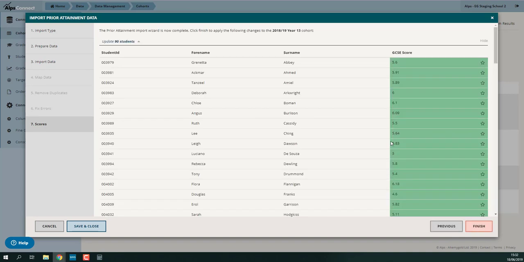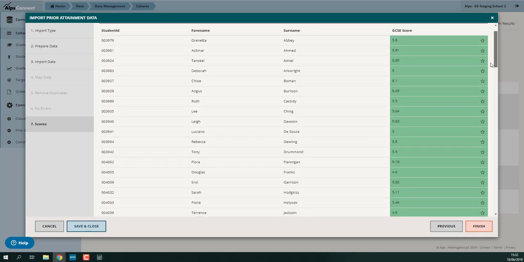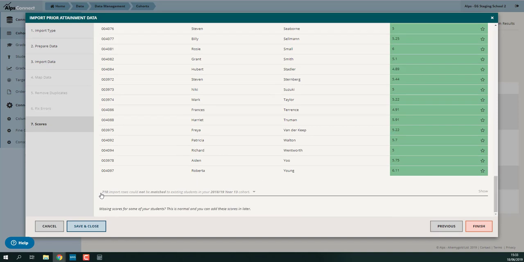Now this shouldn't take too long. And it will give me these GCSE scores here, and it is linked based on my student ID to pull through the surname and forename of my students. So I have my 90 students here, and we have 710 that could not be matched. And that's okay, that's nothing to worry about. That's simply because it pulls out that 7 years of data, and that's why it can take quite a bit of time.